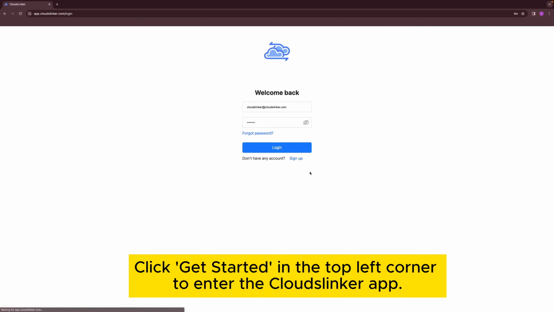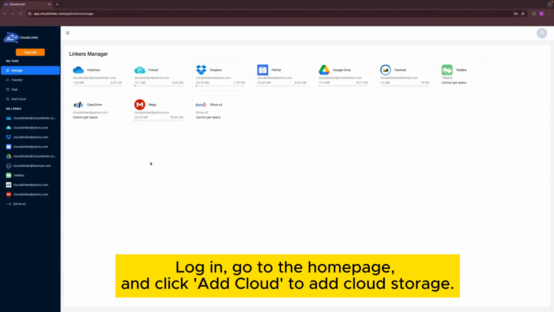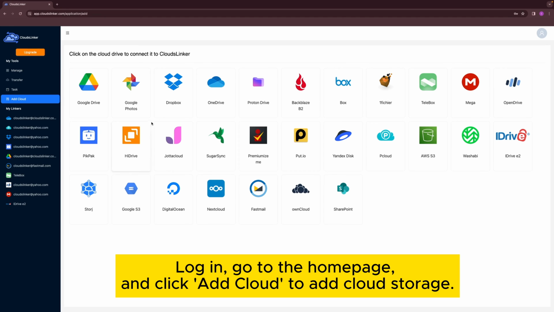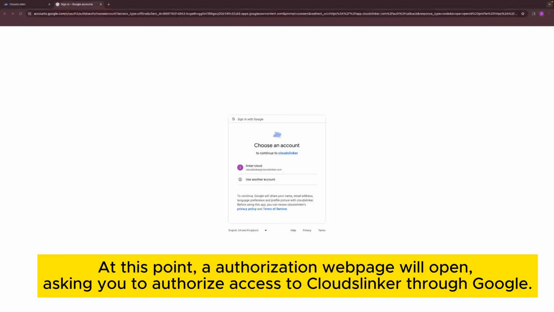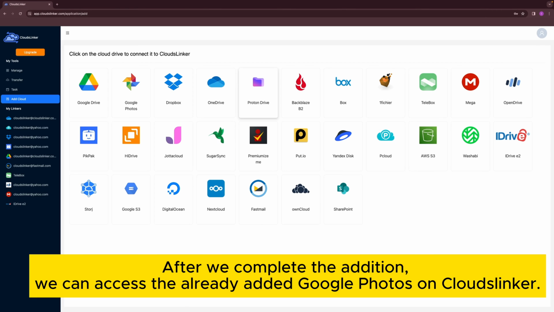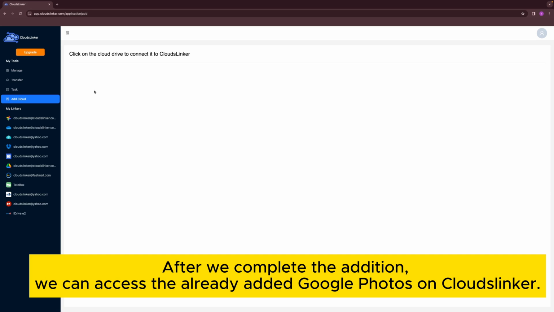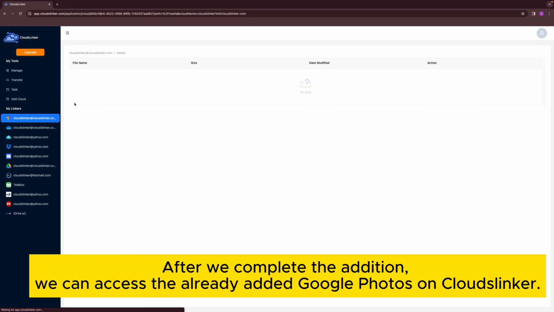To enter the CloudsLinker app, you can either log in directly or create a new account. Log in, go to the homepage, and click Add Cloud to add cloud storage. Then click on Google Photos to add. At this point, an authorization webpage will open, asking you to authorize access to CloudsLinker through Google. After we complete the addition, we can access the already added Google Photos on CloudsLinker.